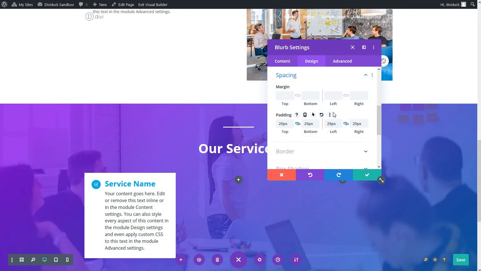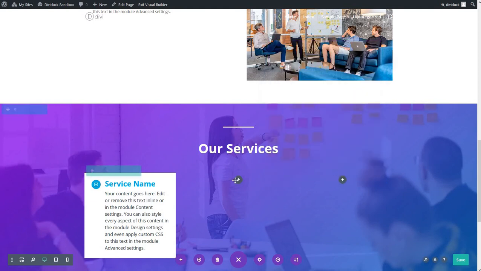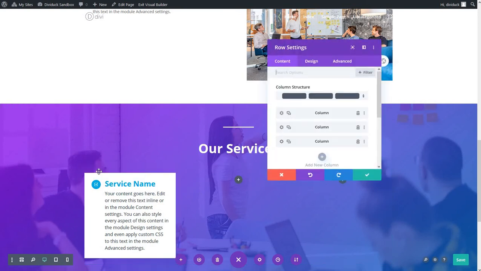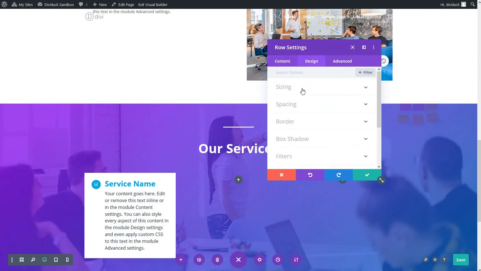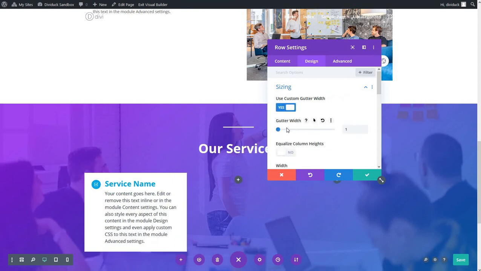I think it'll look better if it was a bit longer. So how can we make it longer? Alright. By default, the rows give spacing in between each module. So let's go and jump into the rows. And jump into design. Sizing. Use custom gutter width. Let's bring that down. Let's try to bring it down to 1. See how that works out.